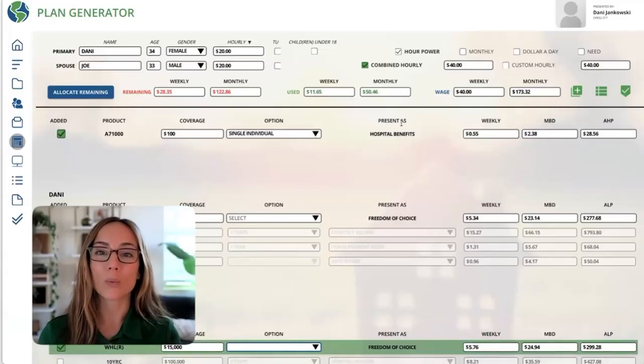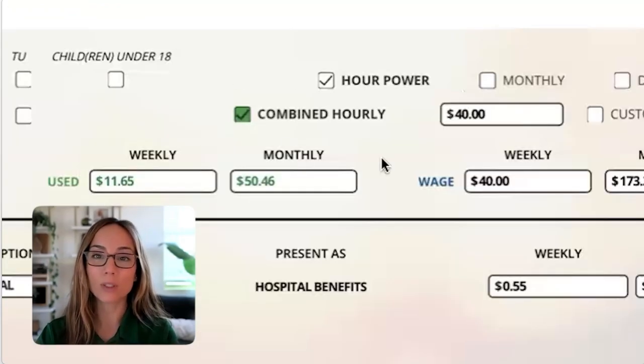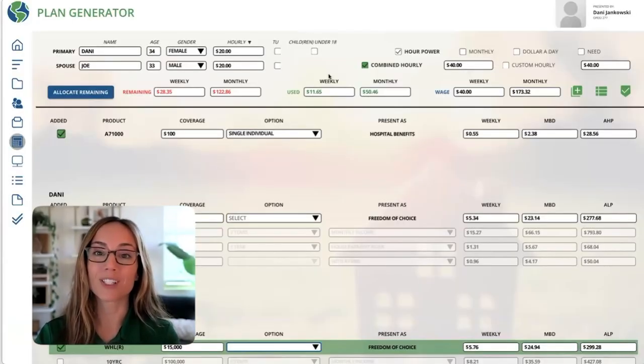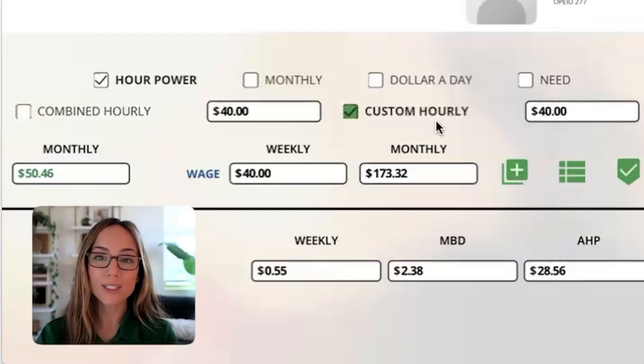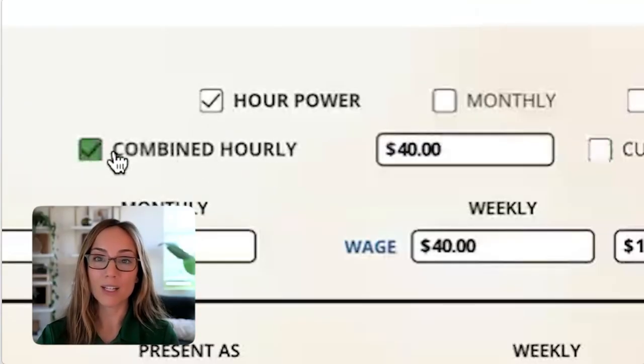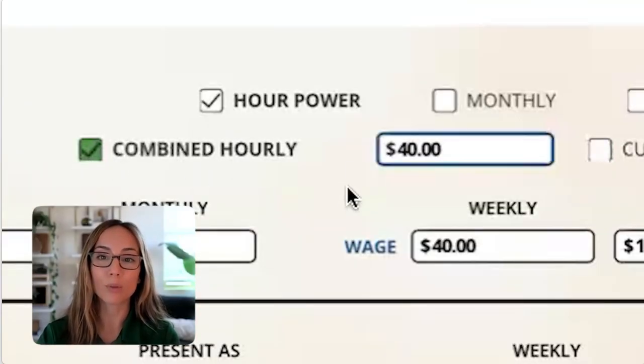So in order to do that, we always show 2 hours per week. In this case, our husband and wife are both working. So what we can do is use their combined hourly, which shows at $40 per hour. Let's say another situation, if it was a single person, then what we would do is click this custom hourly and just take their hourly wage times 2 and type that here. So in my situation, I'm going to use combined hourly since we have husband and wife. We're going to build a program based on using $40 per week since they both make $20 per hour.